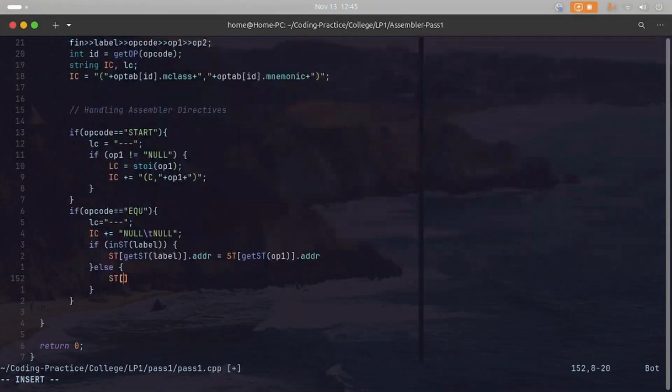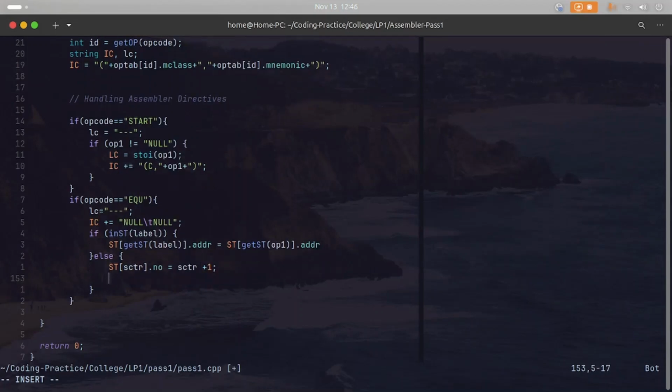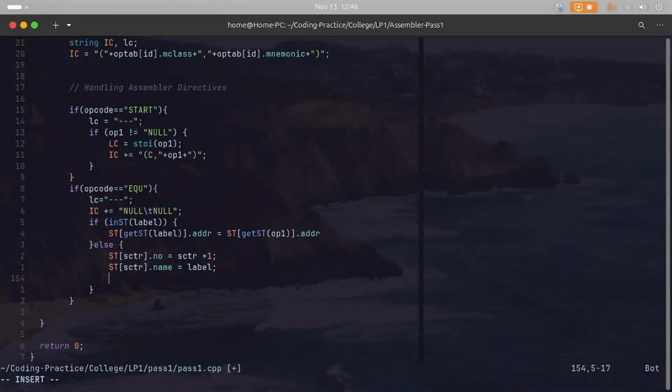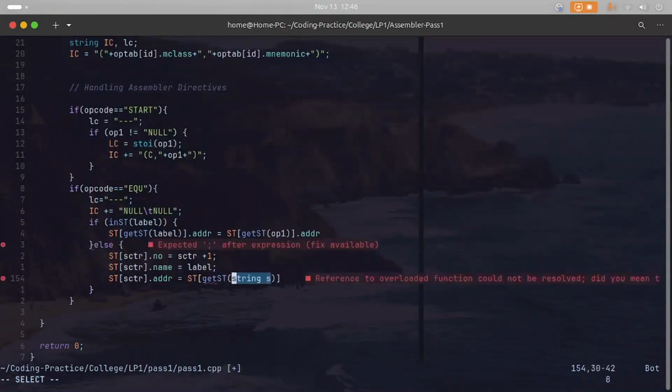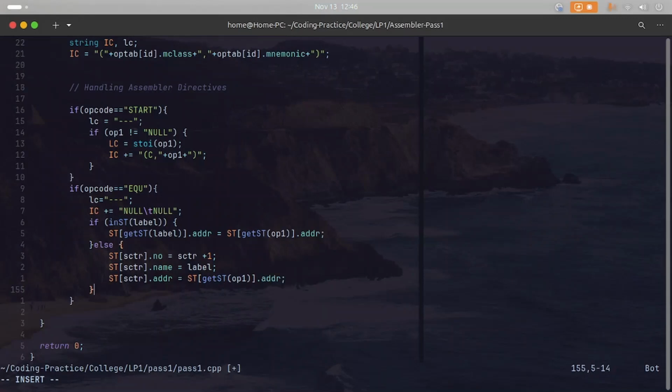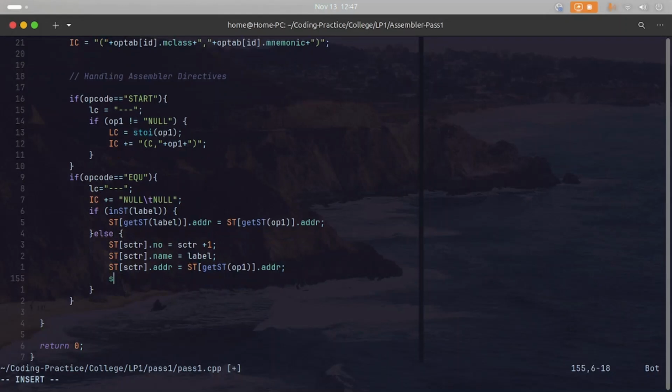If it is not present, then we'll add it. To add it, we'll do stctr.number equals stctr plus 1. This will add a new entry. We'll obviously assign the name, and we'll assign the address as the address of operand 1, so we get st and do op1.address. That's pretty much it. Also, don't forget to increment the symbol counter, or SCTR.